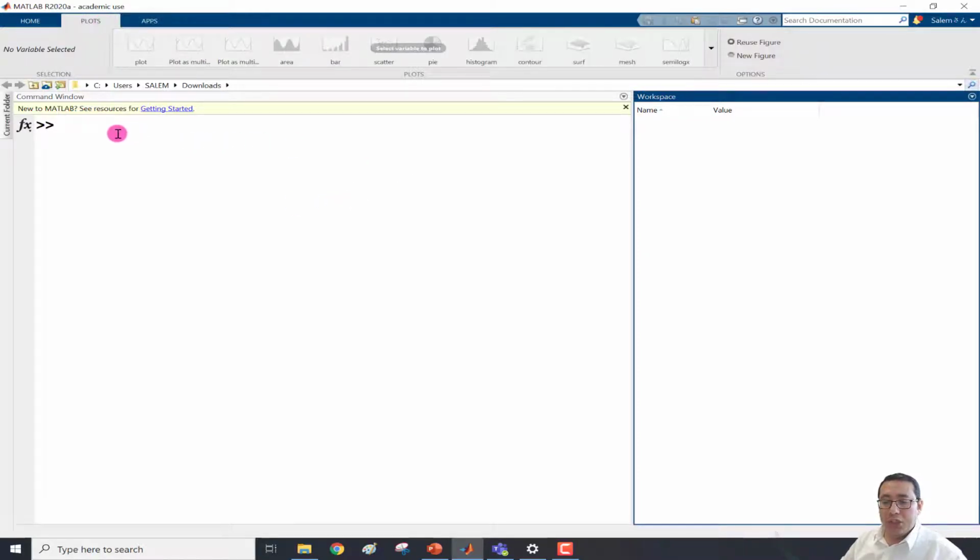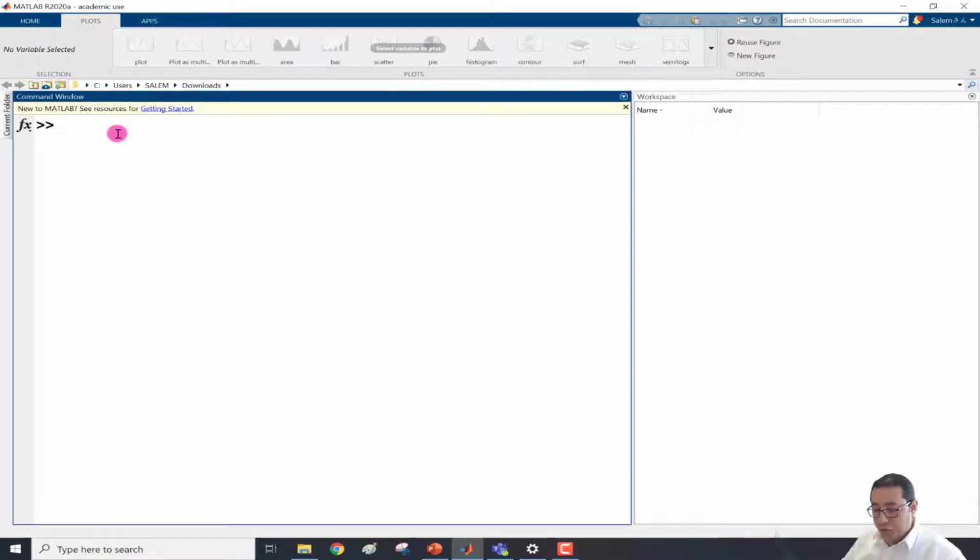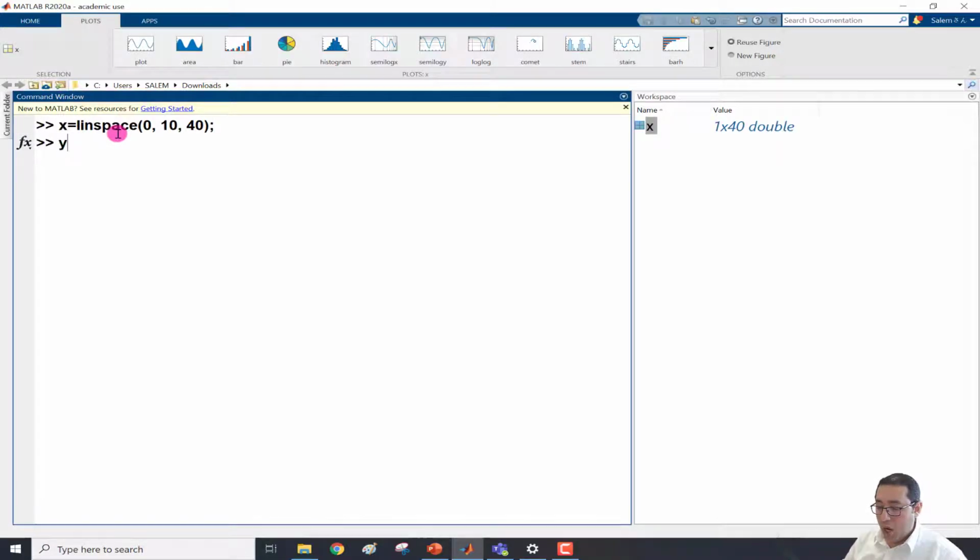If we define some variables, for example x between 0 to 10, we can say x is equal to linspace between 0 and 10, and the number of points, for example, maybe 40. We use the semicolon to suppress the output. Then we define y, which is sin(x). We use the semicolon to suppress the output and press enter.